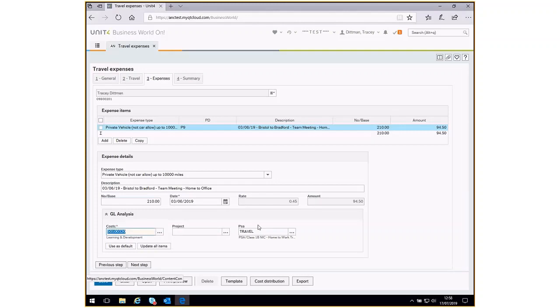The rate and amount boxes will be pre-populated for you and can't be changed. You will also notice that your expense line in the box above automatically updates. You can also change the cost centre number if this journey needs to be allocated to a different cost code. Please note it will automatically default to your department's cost centre.